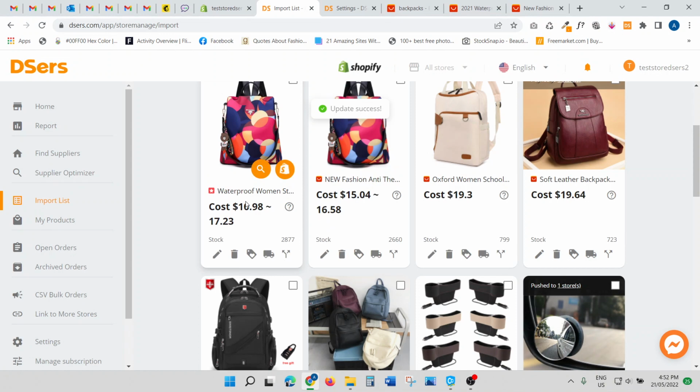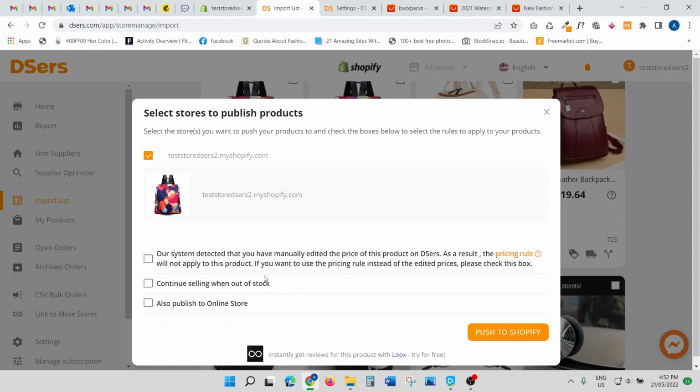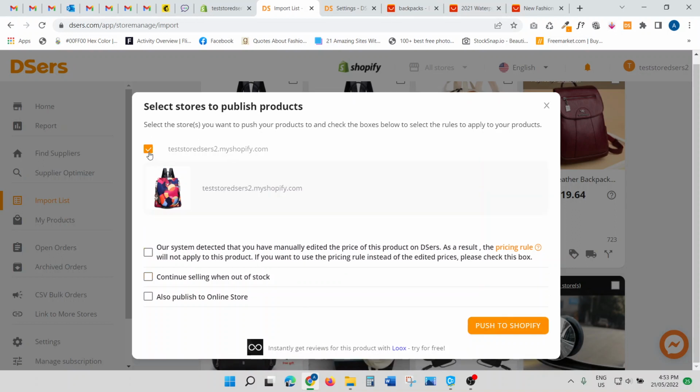So the product is saved and let's just push the product to the store. So you can see here push to Shopify. Once you click that, a box is going to open up, right? This one is checked by default. This is your store. The second one is our system detected that you have manually edited the price of this product on Dsers. As a result, the pricing rule will not apply to this product. If you want to use the pricing rule instead of the edited prices, please check this box. In this case, because we have manually edited the price, we're going to leave this unchecked.